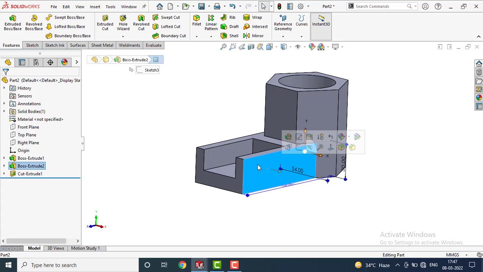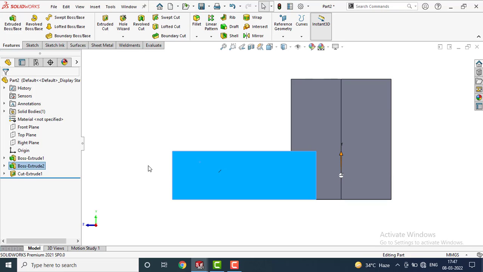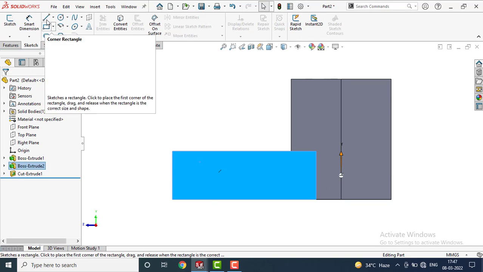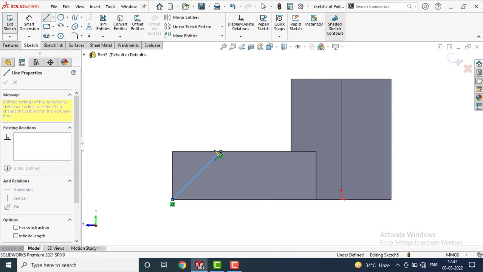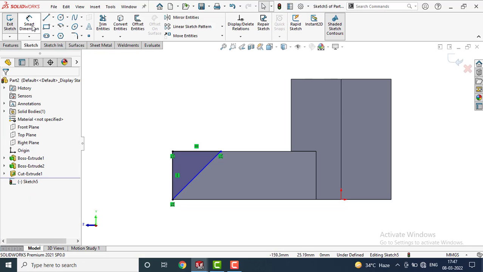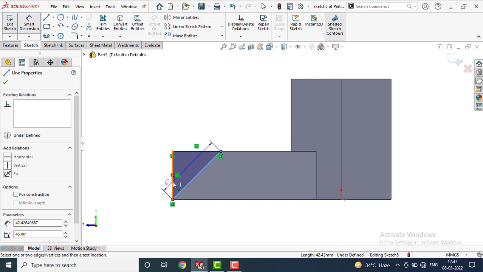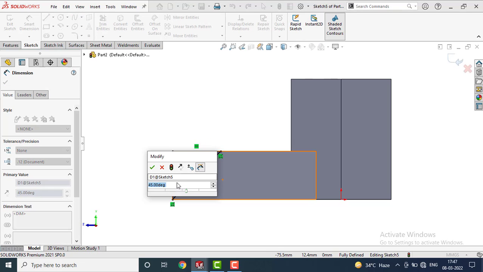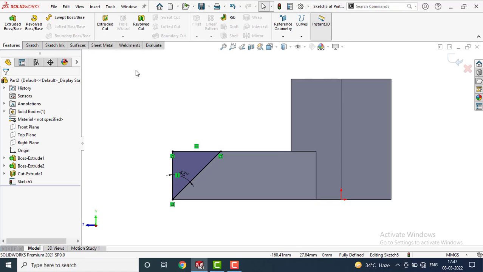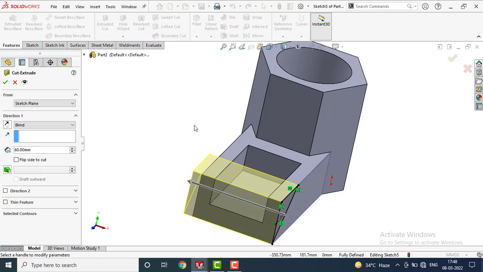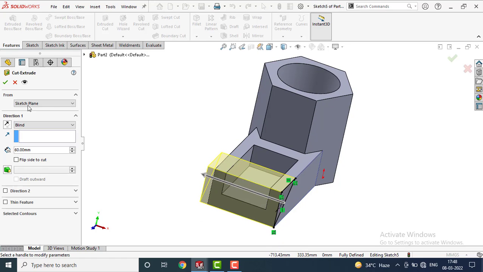Now select this side face and make it normal to. Again draw some lines, go to sketch, select line from here and draw some lines here. Let this angle be 45 degrees. Click OK. Then go to features, select extruded cut. This is going to be a blind cut. Select OK.